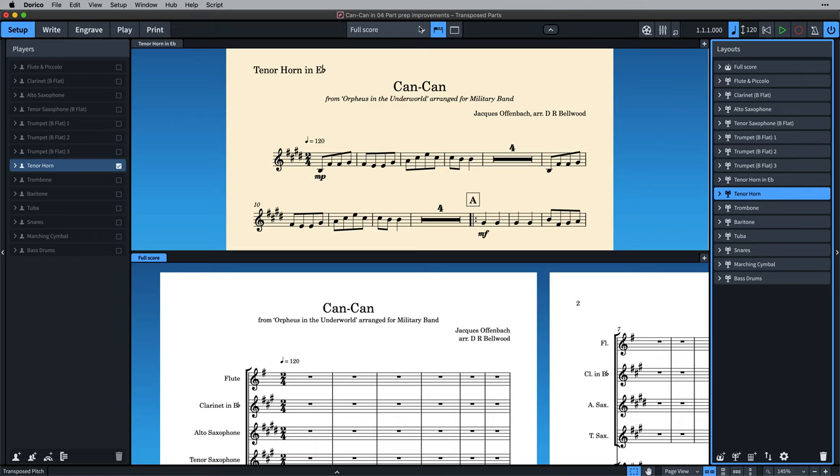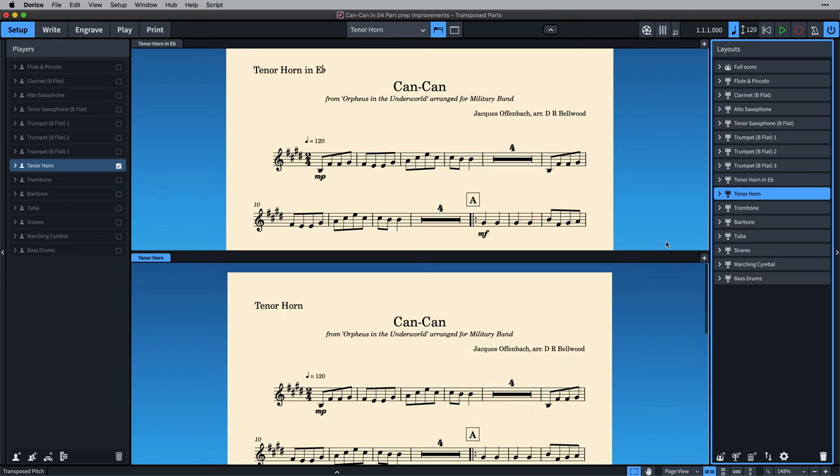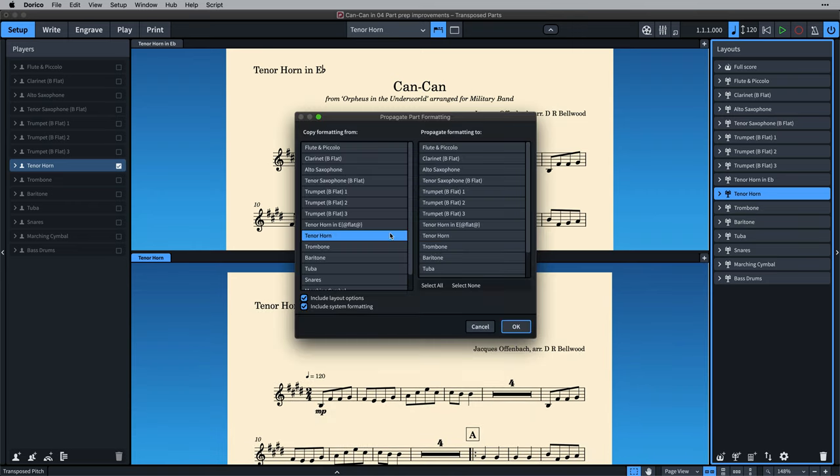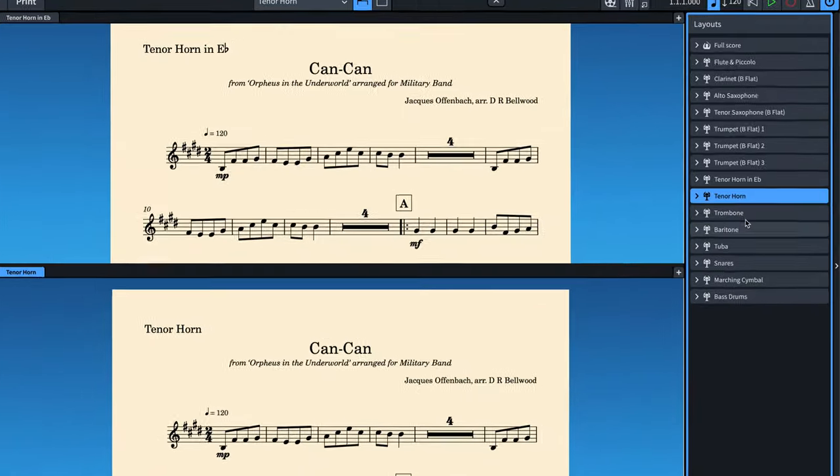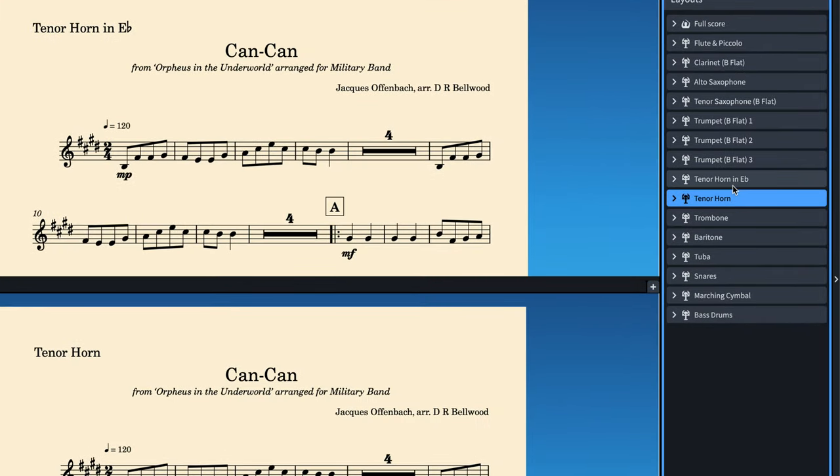If you've made substantial changes to the original layout, you may wish to use propagate part formatting to ensure the new part looks the same as the original. I would also suggest renaming the layouts to include the instrument transposition so that you can tell which is which when printed. By default, it is the layout name that is shown at the top of the instrumental part layouts, so changing the name of the layout will reflect in the part.